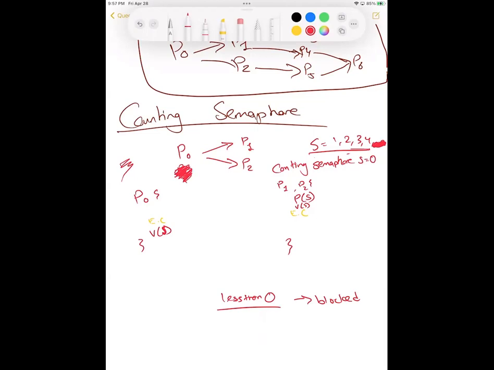Let's traverse through it, okay? Let's try this. P0 happens, and then it releases. Let me do this. P1 goes first, okay? We do PS first. It gets blocked, 0 goes to -1. What happens? Blocked.